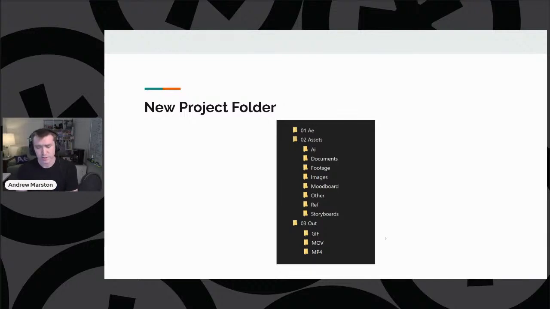So if anybody's watching out there that doesn't have a system in place to quickly start a new project, I'd encourage you to do something like this.